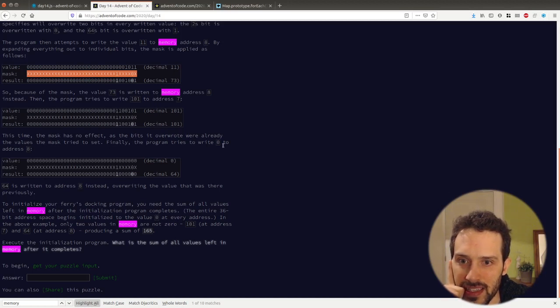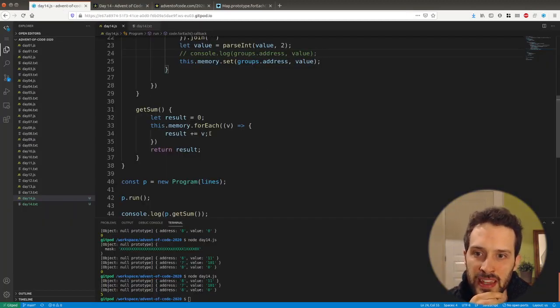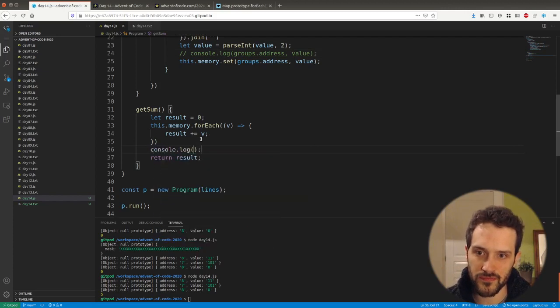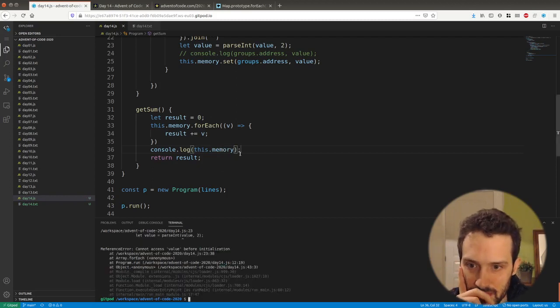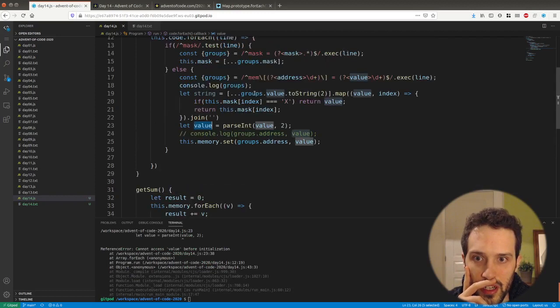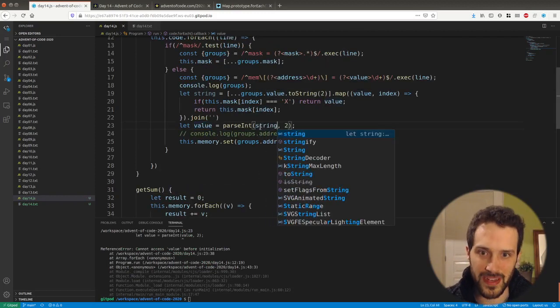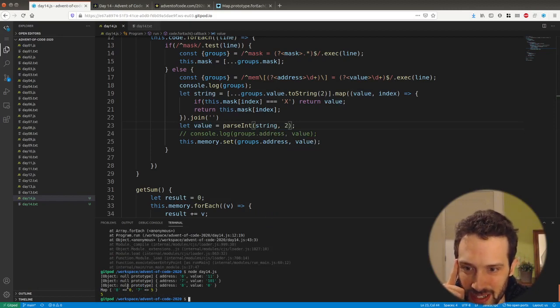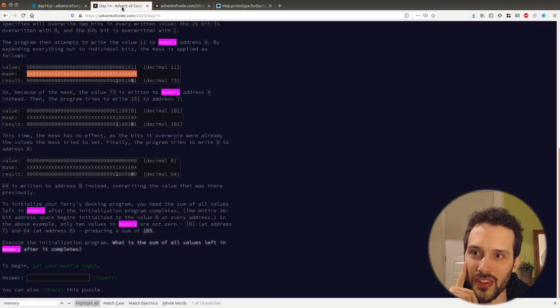Here, I try to write 0 to address 8. Okay, so I think in the end here, before doing this, we should log this.memory. We're going to log the map. Oof, this did not work. Here I need to put string, my bad. This was a quick change and it did not work. Okay, so here on the position 8, it is 0.